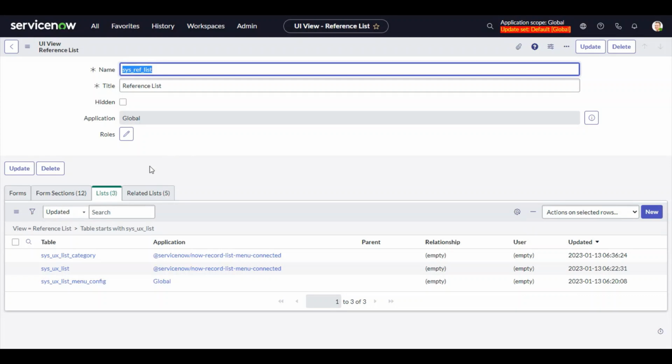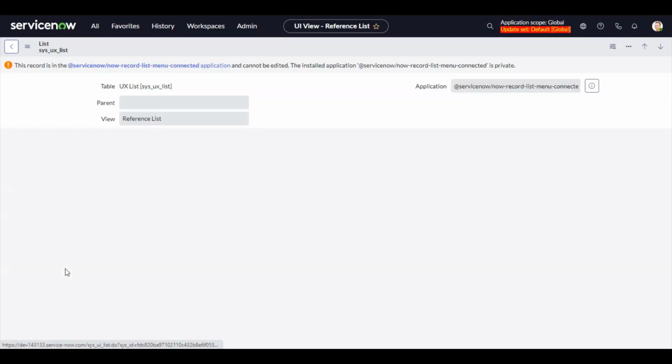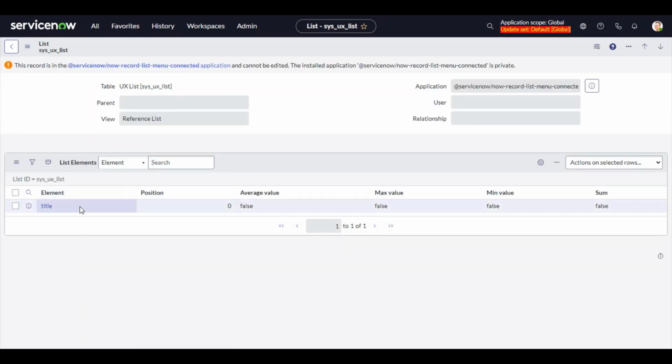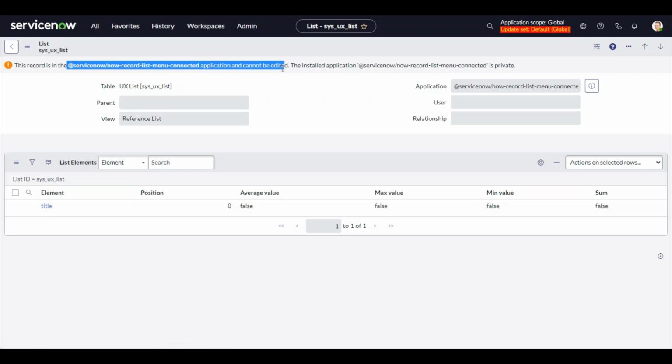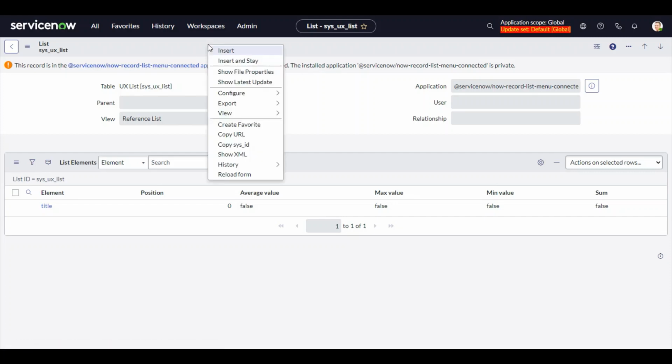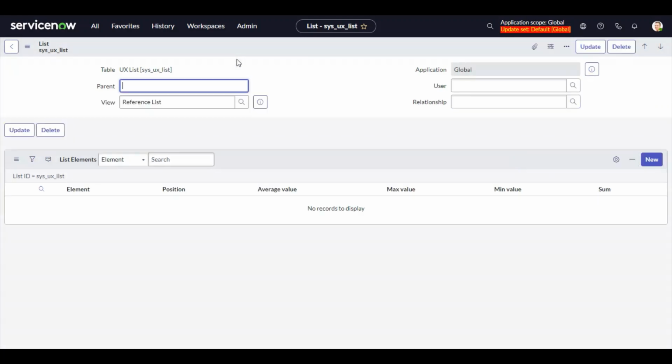So that's my guy. I go in here and I see, yep, it's only got a one column title. And here I get the same message: can't edit this because the scope is private, or the application is private. So what I can do here is right-click and do an insert and stay. Now this gives me a new record with no elements, sysref list in the global scope.